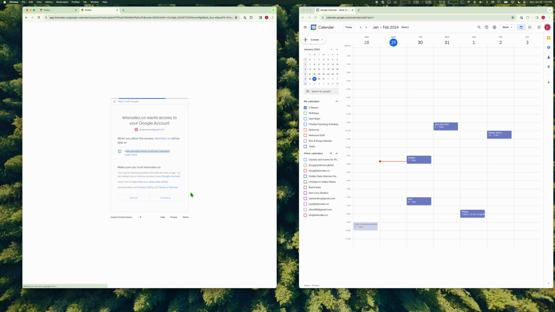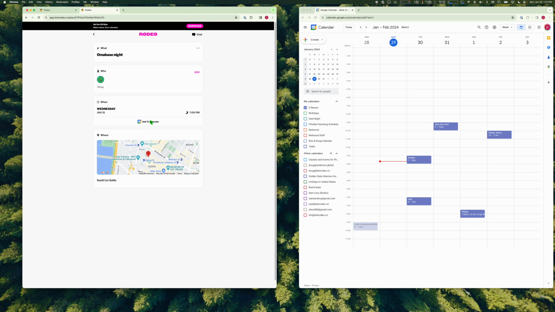Let's hit continue. And now we have this option to add to calendar. This is how we would export a Rodeo to a user's calendar. If I click the button and say add to calendar, it says event added to calendar successfully. And now you see here 7 to 10 p.m. on Wednesday night, the Omakase night. So that's the basic gist of how everything works.